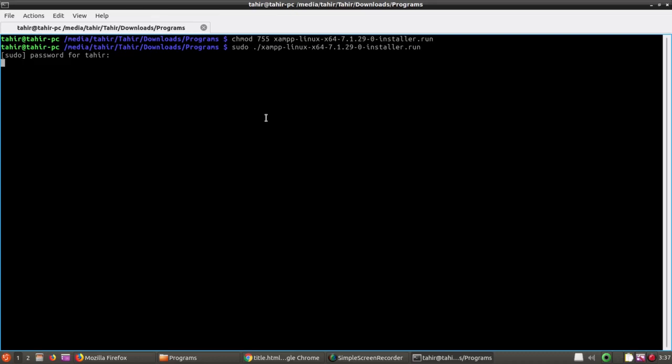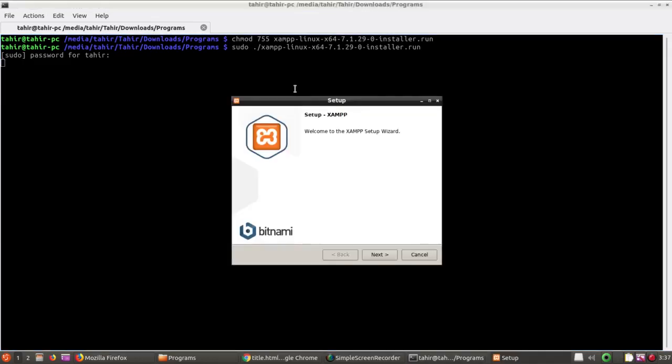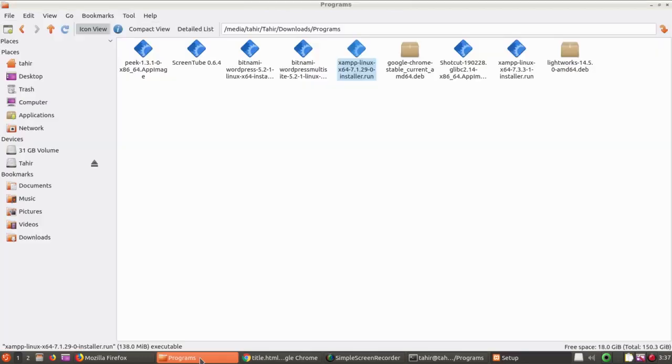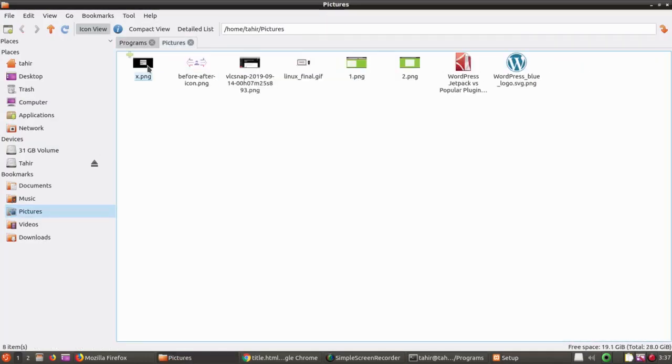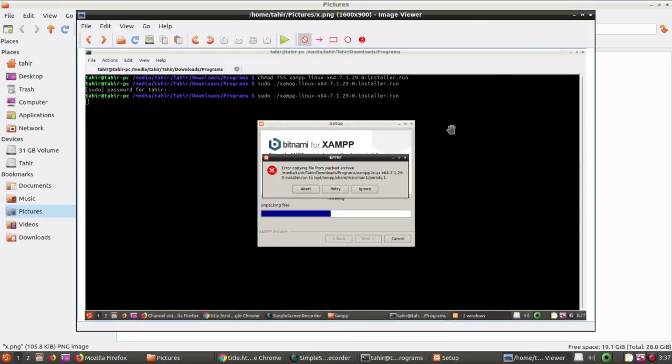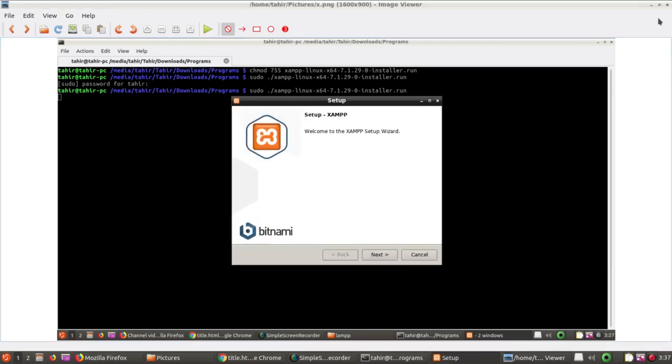Actually, I had already installed XAMPP server on this system. Then later I uninstalled XAMPP server from this system, and then I tried to install it again and it gave me an error. Let me show you the error message. I have a screenshot. So here you can see error copying files from packed archive. So I hope now I won't see this error message again.